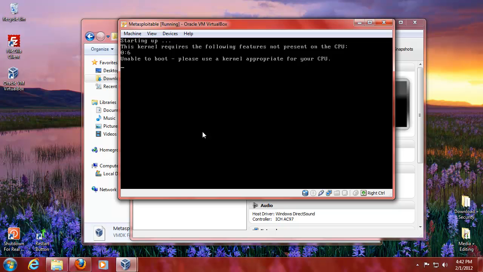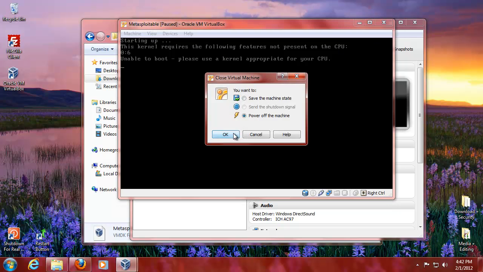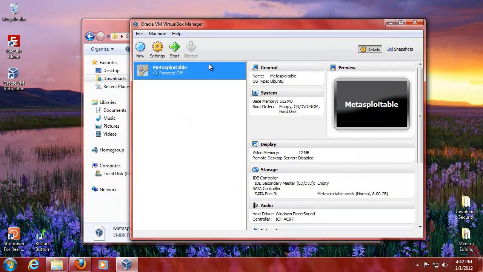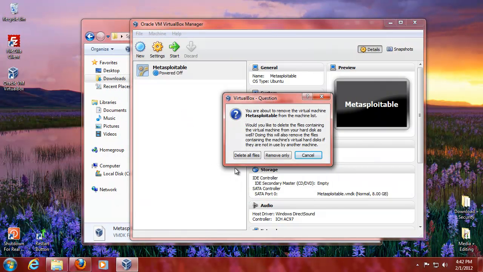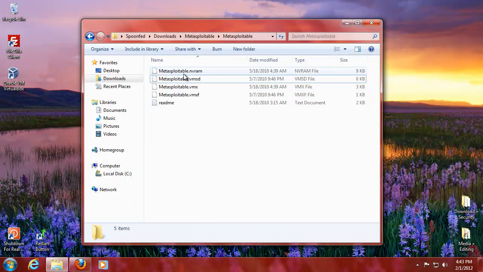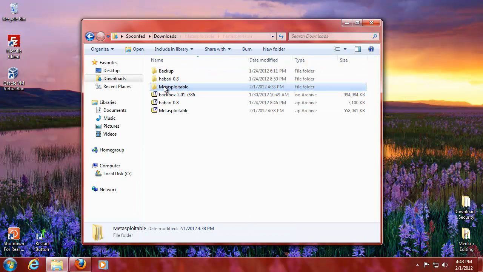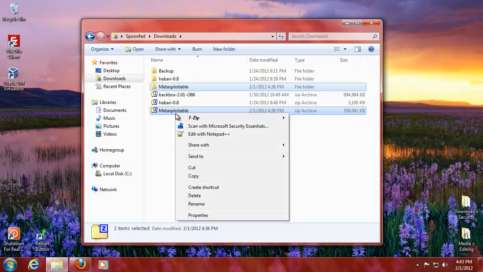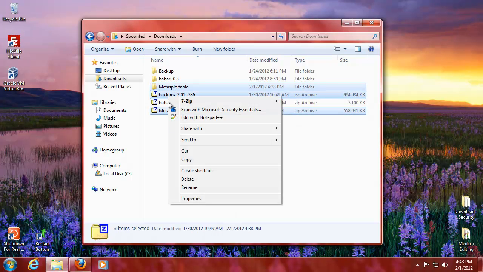Ah, that's too bad. Well, I think it's because I'm running a virtual machine inside a virtual machine that's giving me the problem. But just download it and open it up, and it should run fine. Remove, delete all files. Remove. Downloads. Backbox can also be gone.